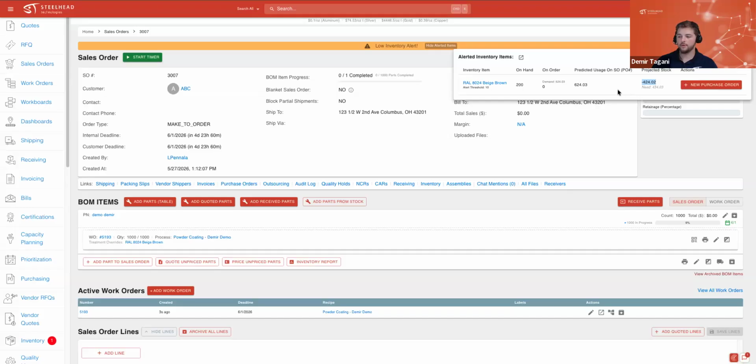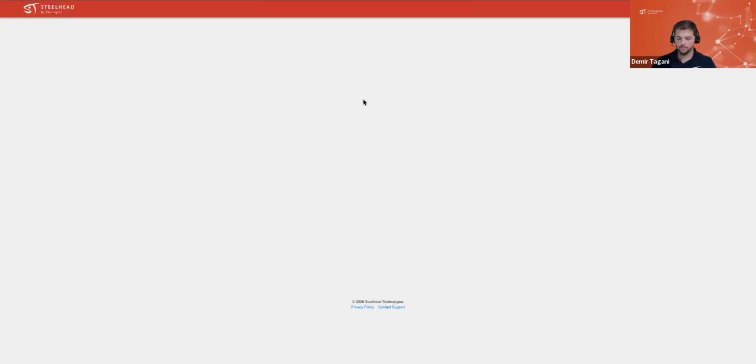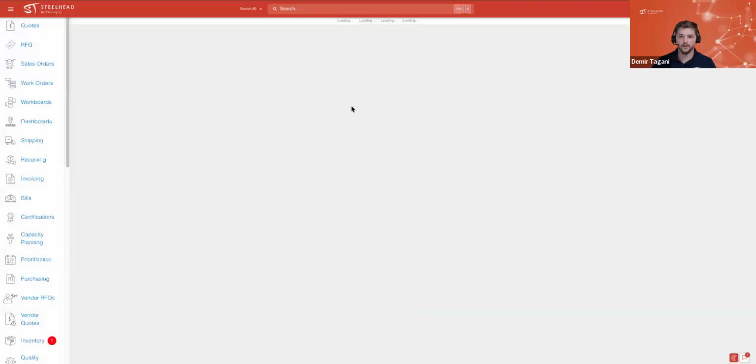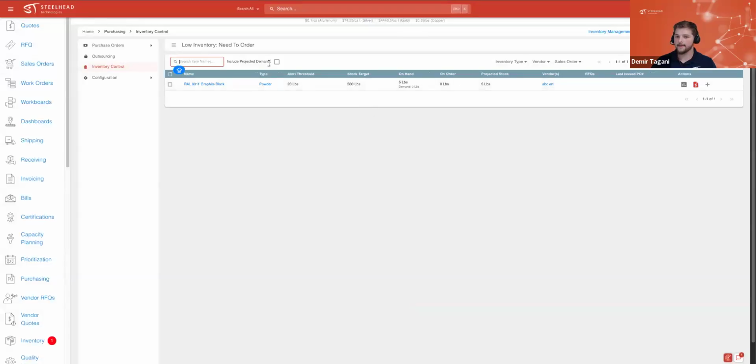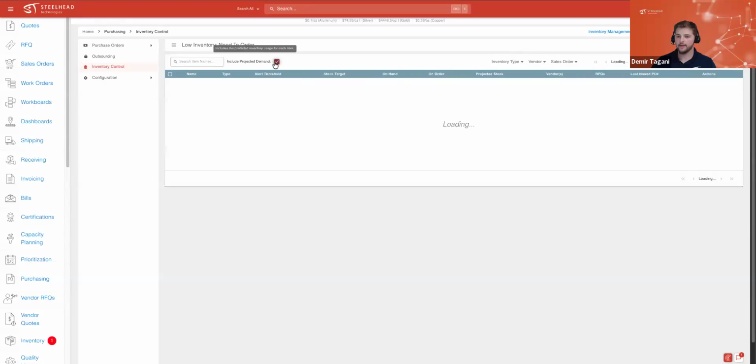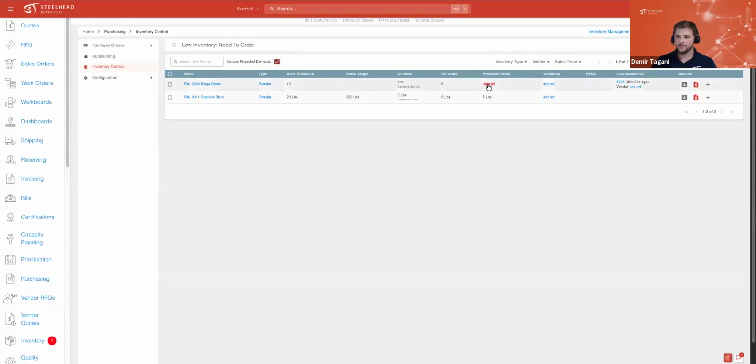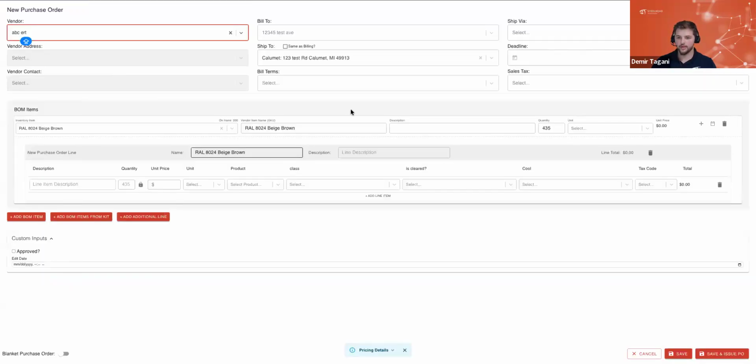If you enter orders and do purchase orders, you can do it straight from this page, or you can just go to the low inventory page as well, and select include projected demand, and you can see your projected stock here, and you can create a purchase order straight from this page as well.